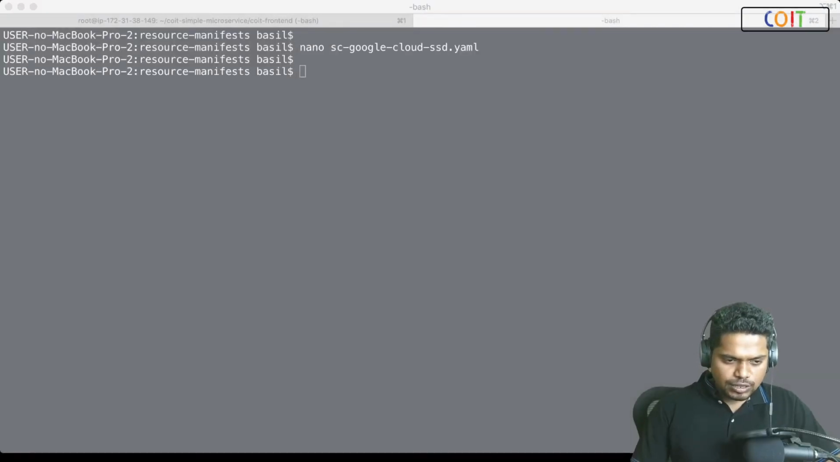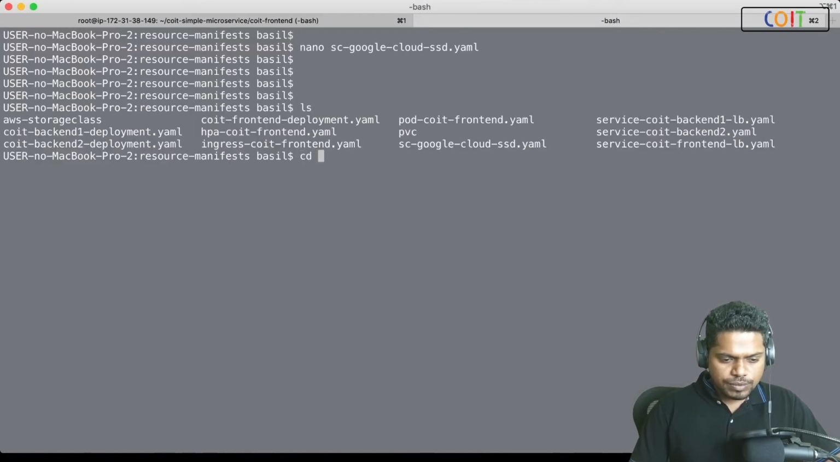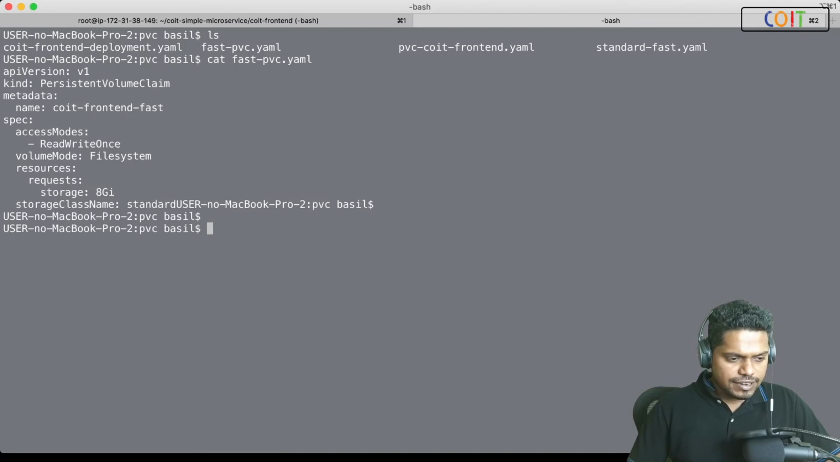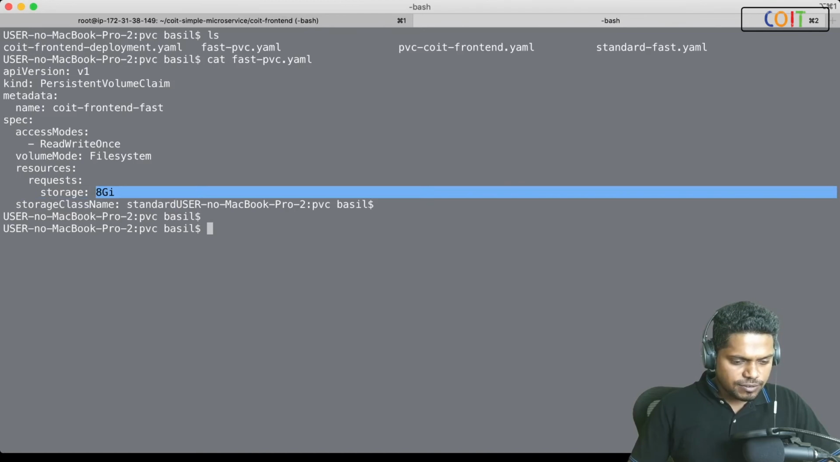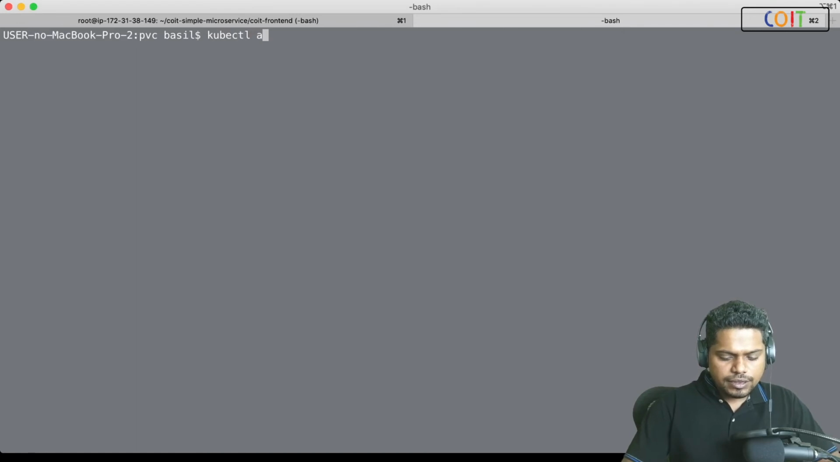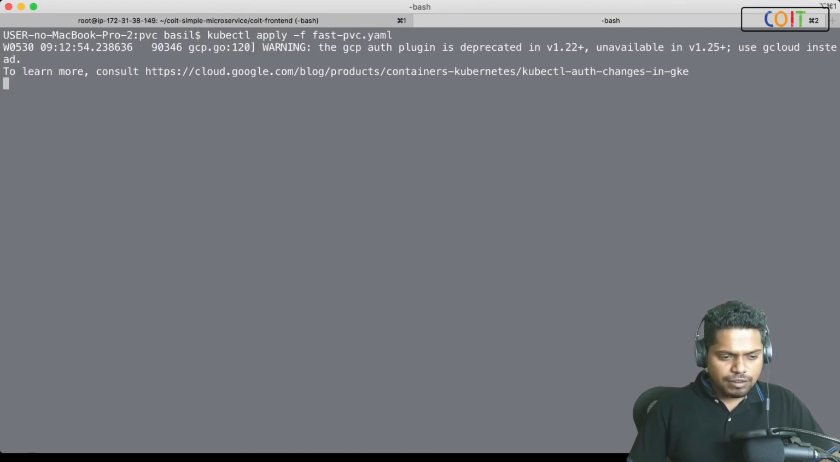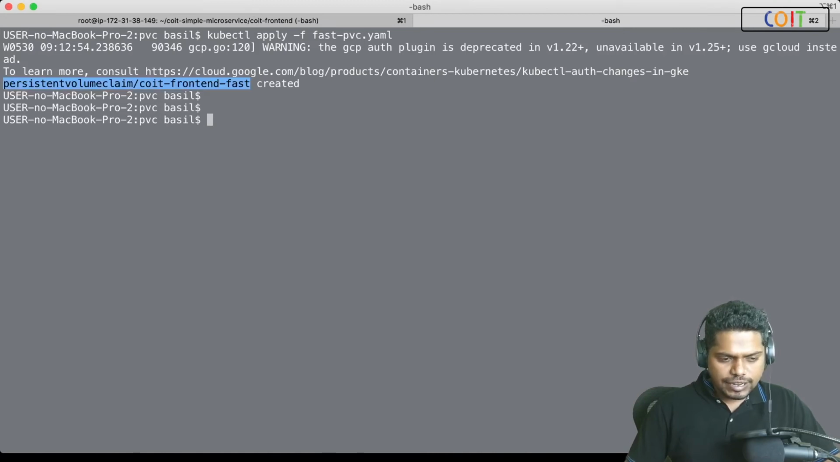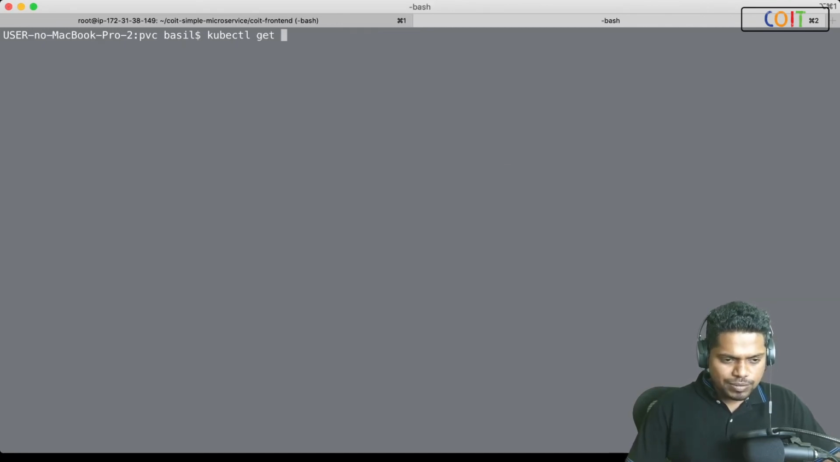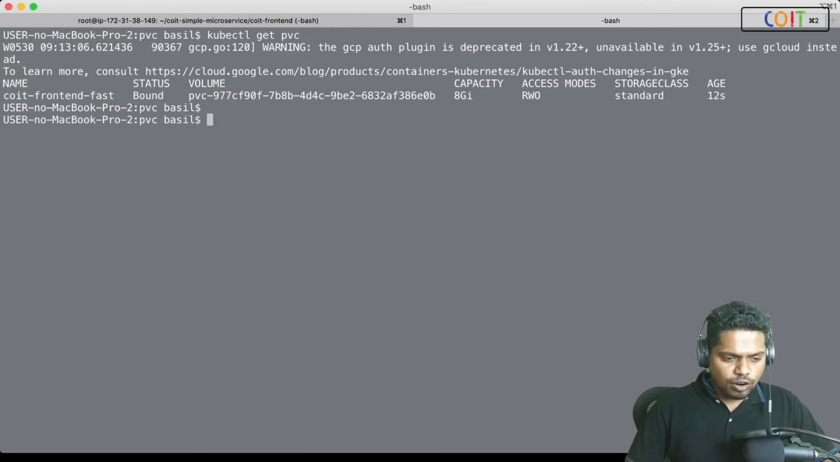So in my laptop, I'm going to run the kubectl command, go to the folder PVC, and this is the file, fast pvc.yaml. It is defining the storage class it's using. It's creating an 8 GB disk. That's what I want to do. So go ahead and run the command kubectl apply -f, then the YAML file. What happens is a PVC got created. Now you run the command kubectl get PVC. Now you can see the PVC got created.